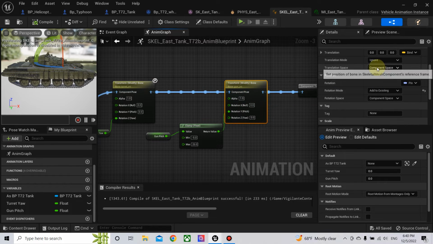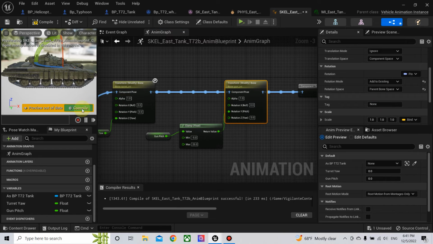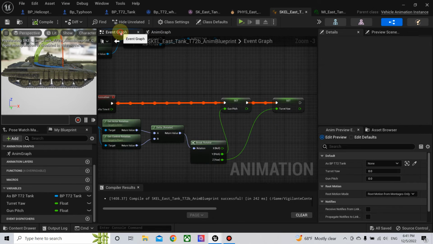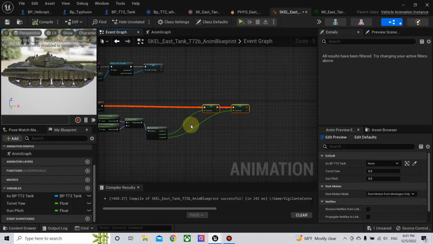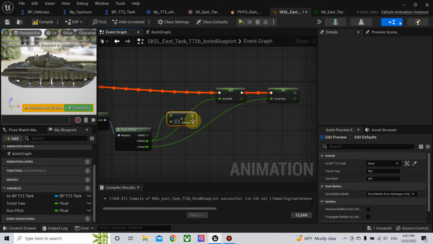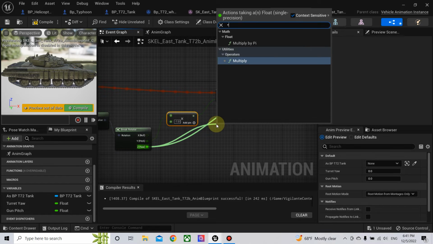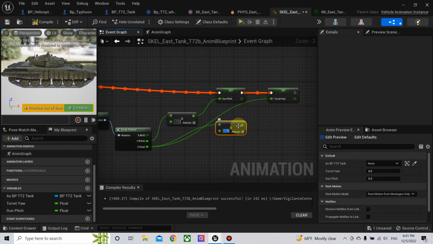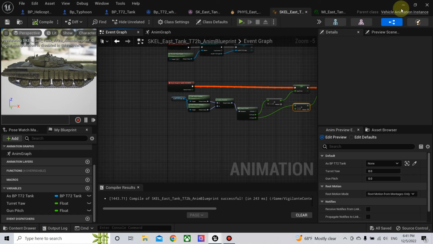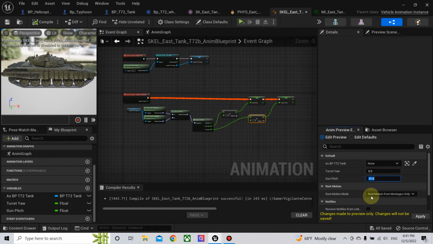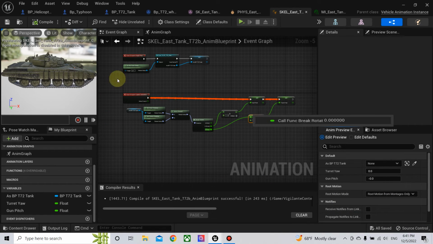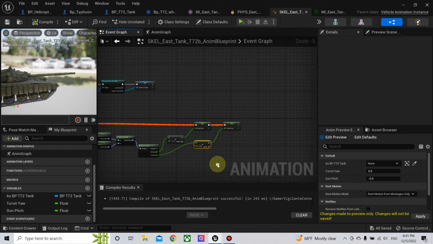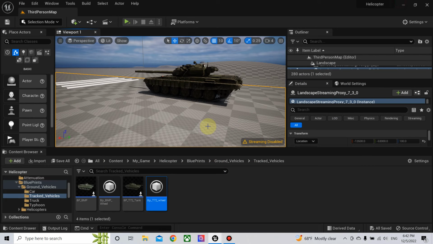Now the gun, let's make it parent bone space, and the gun pitch, let's multiply it here, multiply them by -1. Multiply by -1. 5 degrees. Let's test it.